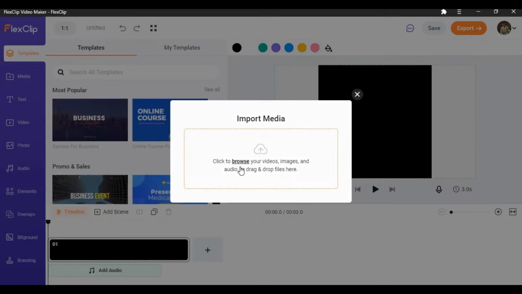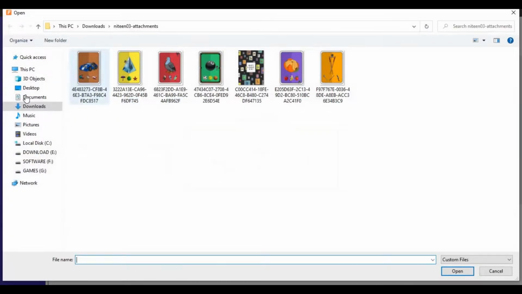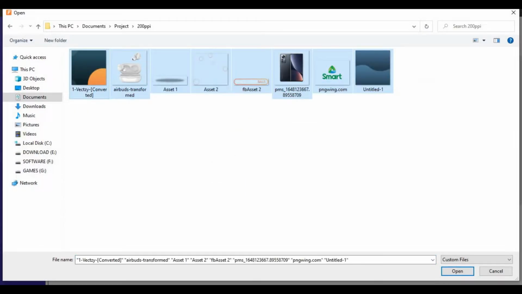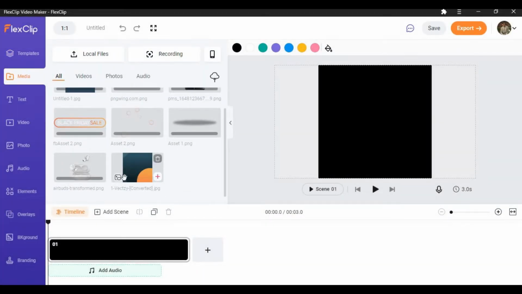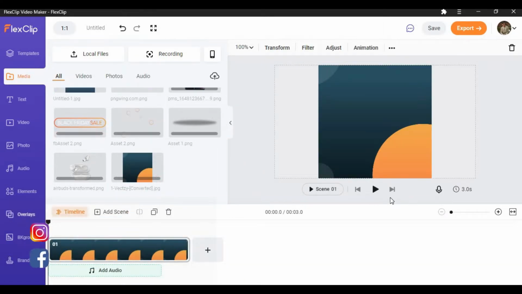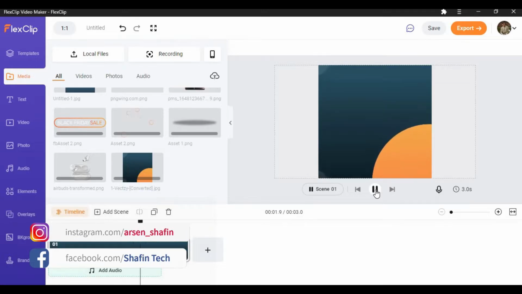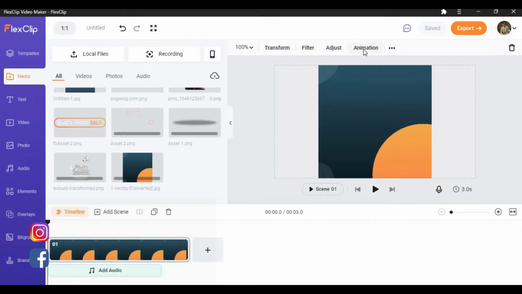Now it's time to import the PNG files you just converted. Select all files and import them into FlexClip now. Now we have to adjust the PNG as the banner. Adjust them carefully. After adjusting, we have to add the motion effect to the PNG file adjust layer to create a perfect motion banner. Watch the tutorial carefully for how I create a motion banner from these PNG files.